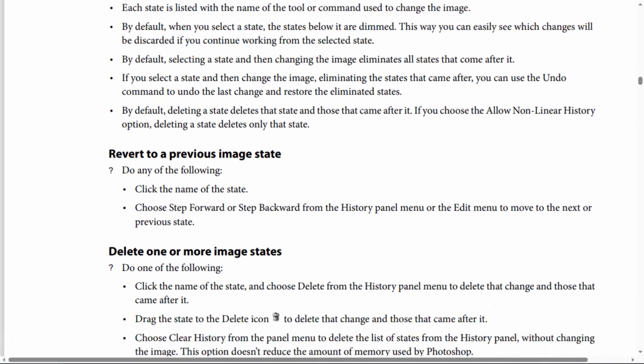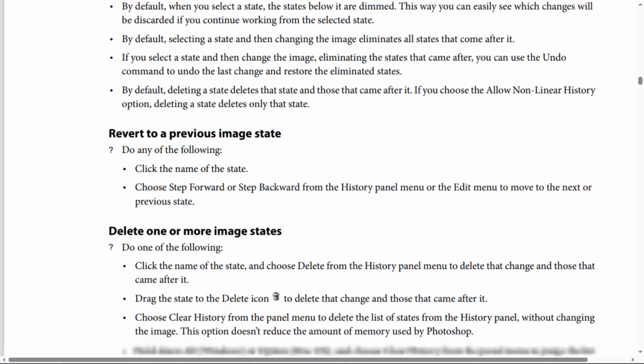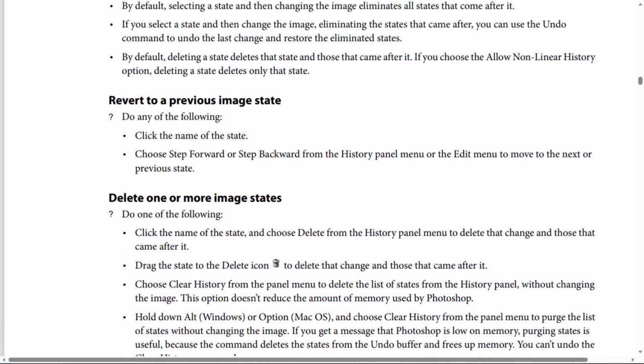How to delete one or more image states? Do one of the following. Number 1, click the name of the state and choose Delete from the history panel menu to delete that change and those that came after it. Number 2, drag the state to the delete icon to delete that change and those that came after it, and choose Clear History from the panel menu to delete the list of states from the history panel without changing the image. This option doesn't reduce the amount of memory used by Photoshop.